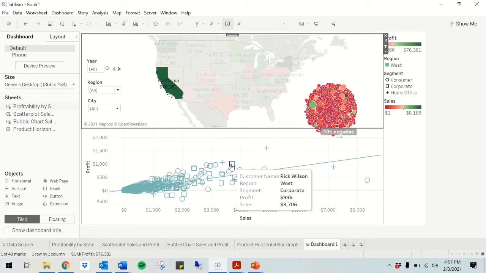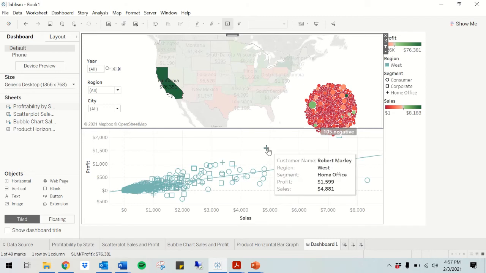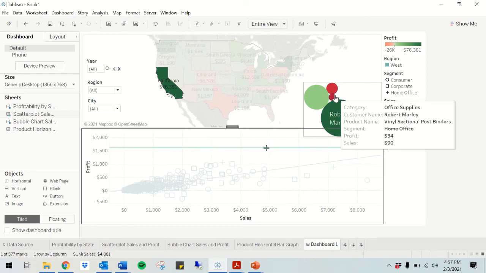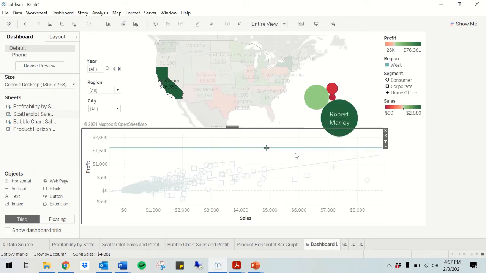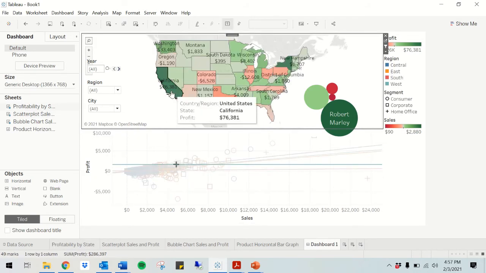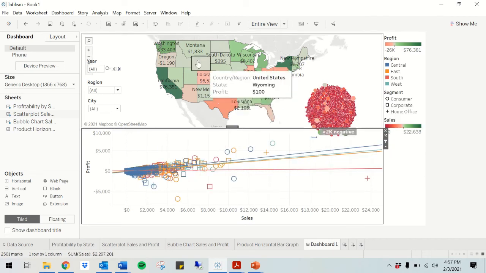This name is Rick Wilson, Sean Christensen, Robert Marley. And I'm going to click here. Boom. Now we have fewer bubbles, right? You can reset these. All you've got to do is click out in the white space.